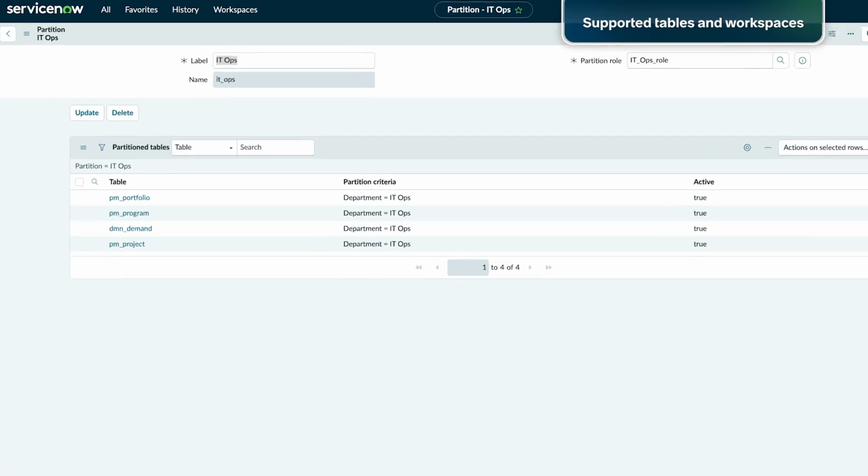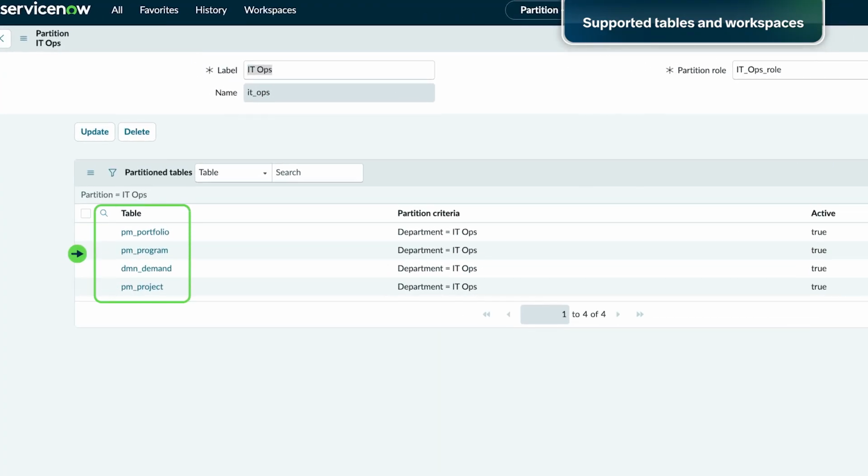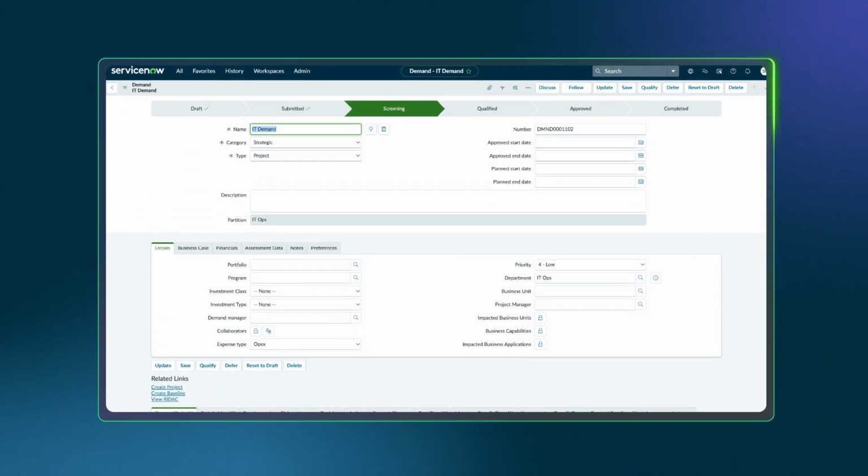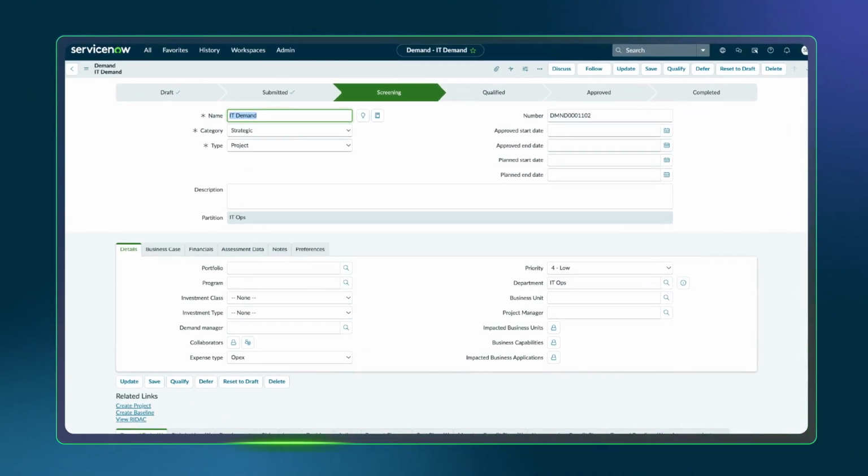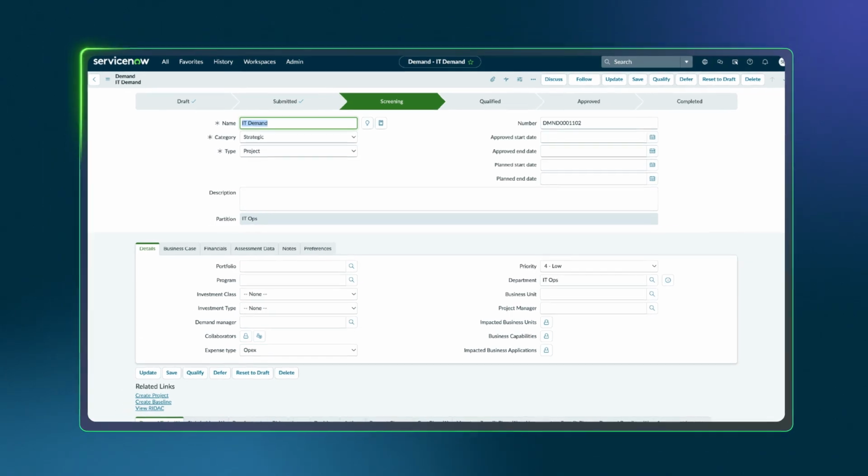EWD supports partitions for portfolio, program, demand, and project tables, including all their related entities, such as cost plans and resource plans. Enterprise-wide deployment gives administrators the tools to separate records across business units and deliver purpose-built workspace experiences, all within a single SPM instance.